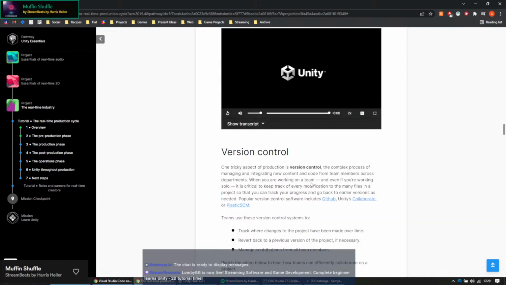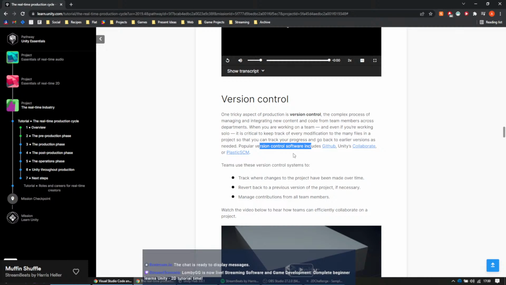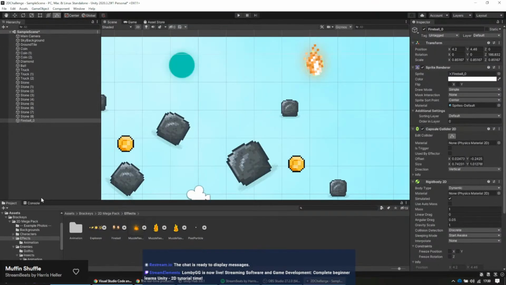So version control is important. Complex process of managing and integrating. Yeah. When you're working solo, it's critical to keep track of every modification. Popular version control includes, well, technically it's Git, isn't it, not GitHub. So I'm assuming you can use Git to deal with your asset, your project folder, right?